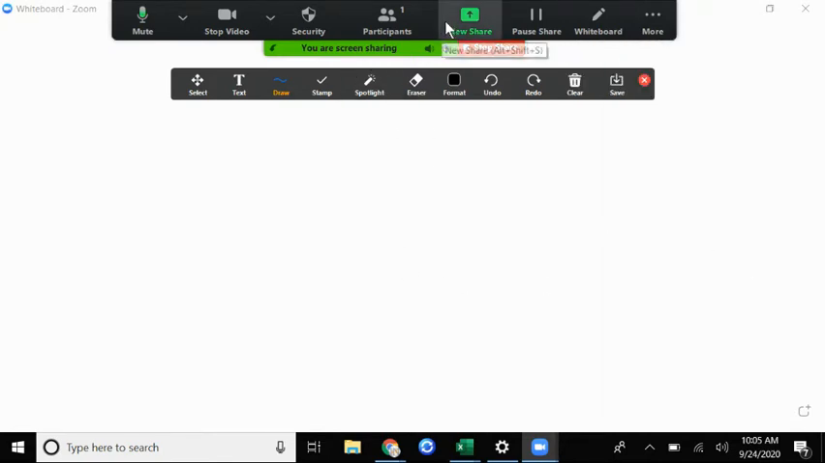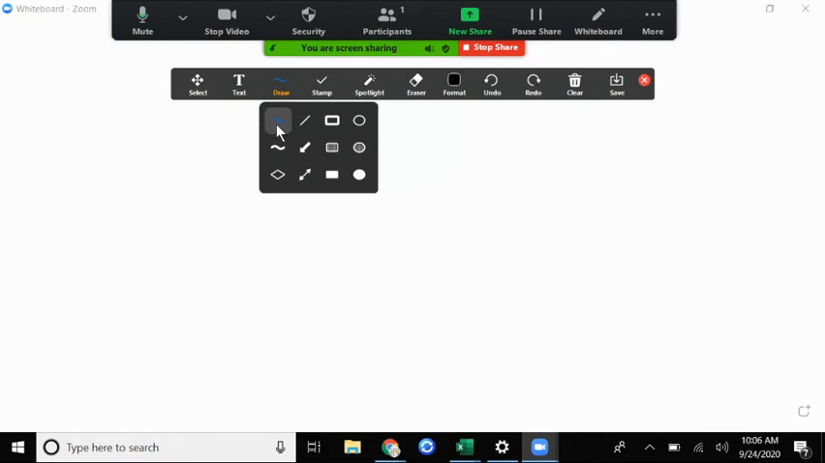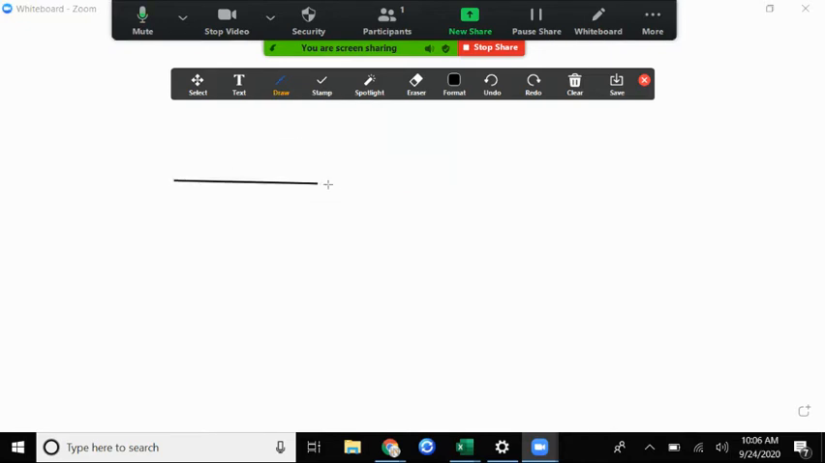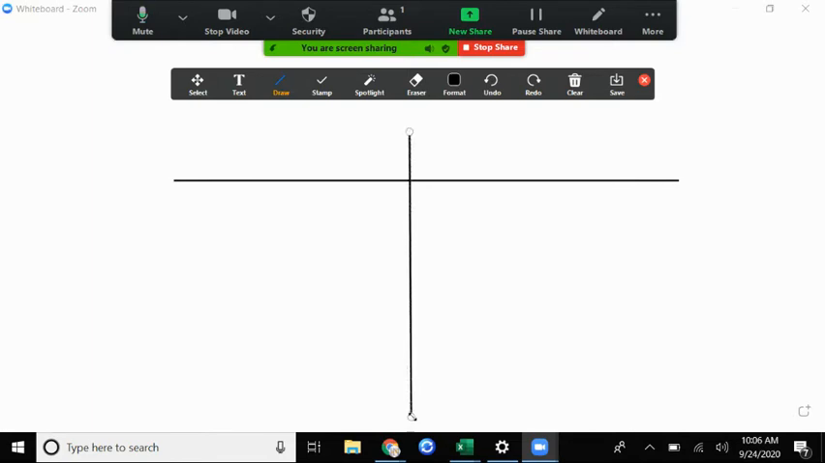So now that I have the whiteboard feature, I have a lot of different things that I can do. If I needed to instruct, let's just say we were working on a compare and contrast essay, and I wanted to do a basic compare and contrast, what we're going to do is build a basic T-chart. So we're going to build a T-chart here. Okay, so I drew my line horizontal, and then I drew a vertical line.